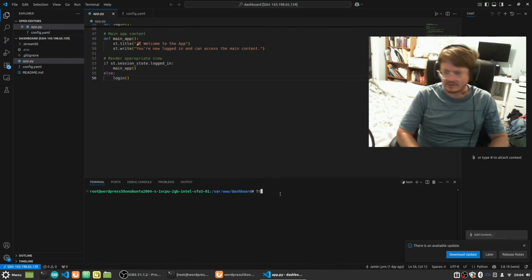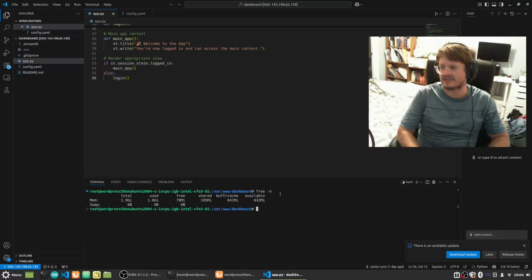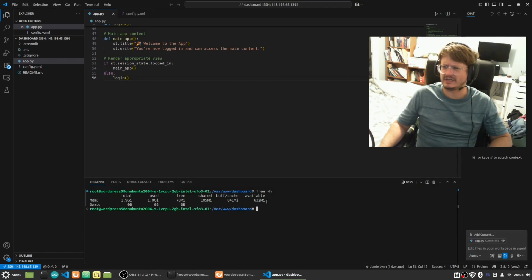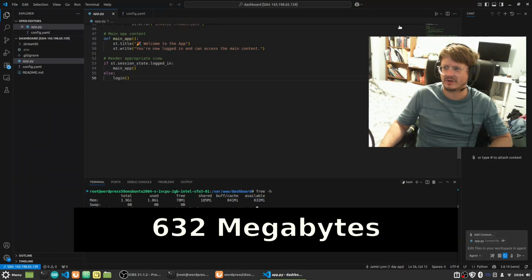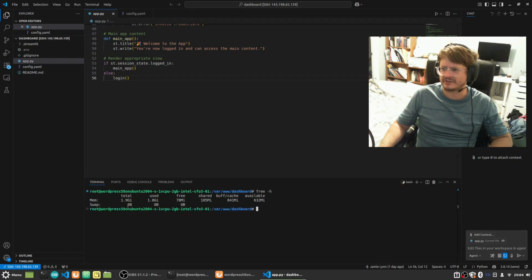Okay, so if we do a free -h, that's weird. Okay, so already it's gone down to 632 megabytes after I opened up this. It probably has to do with there's an SSH client here, maybe a tunnel or something. I honestly don't exactly know how Visual Studio Code works. I'm assuming it's just the SSH connection, right?